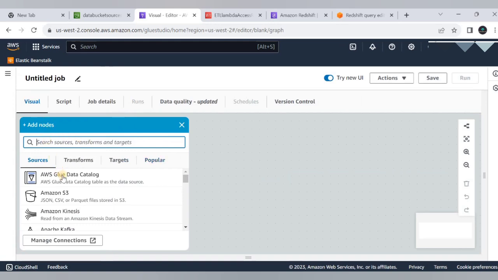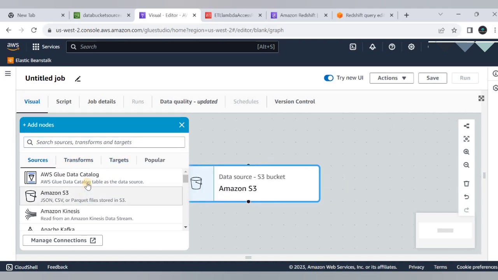Here you have a visual ETL option. Here you see source, transform, and target, basically. Our source is the S3 bucket, and I don't want to do any transform. For now, I will go to the target, that is Amazon Redshift.